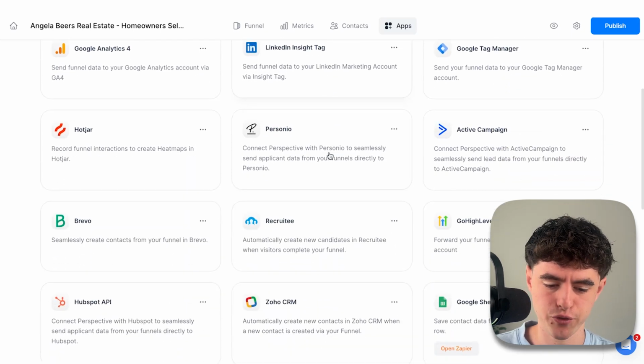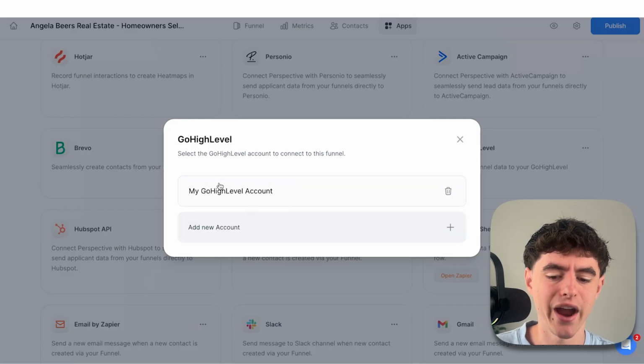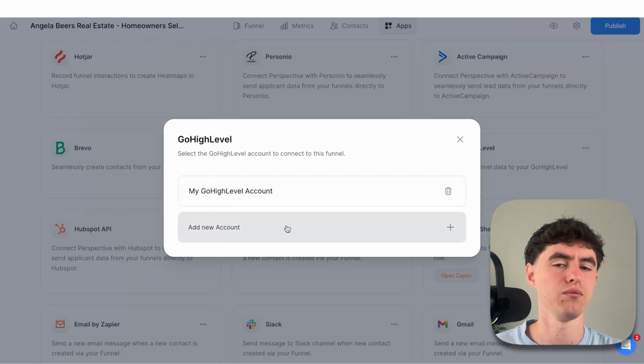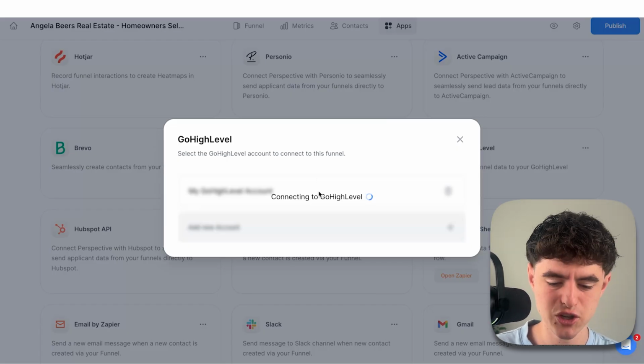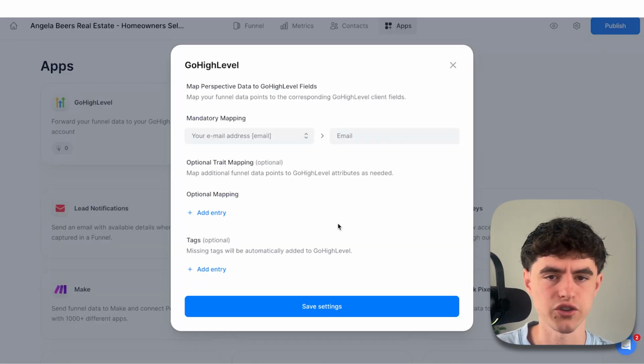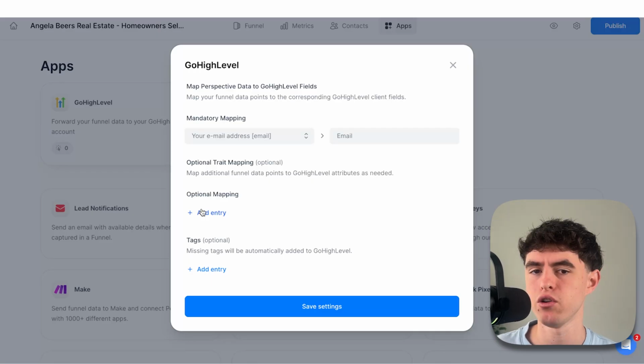So let's say, for example, you use Go High Level. What you can do is click on Go High Level, click Setup. And I already created an account, but you would add a new account. You'd log in with your information, and then it automatically syncs it. So let me just show you really quick how this works. Okay, so now once it's done syncing, essentially what you can do is map certain values and it imports it directly into Go High Level without having to use Zapier or anything like that.